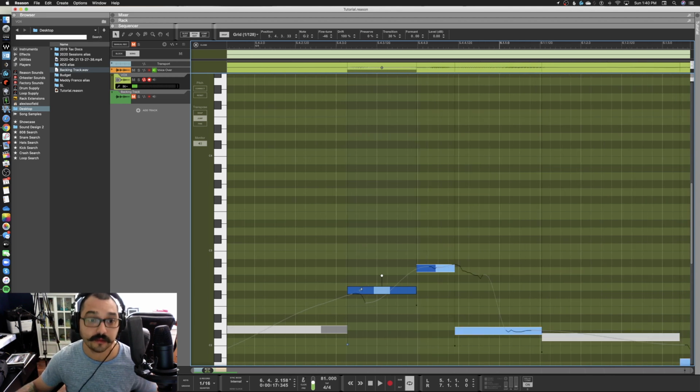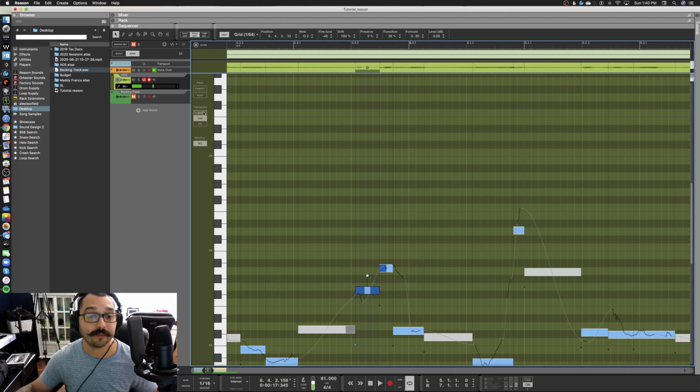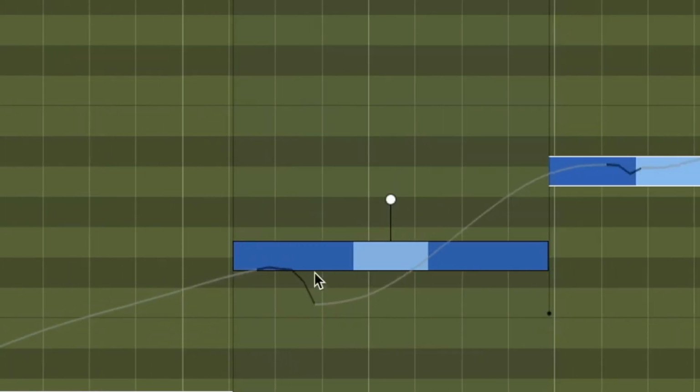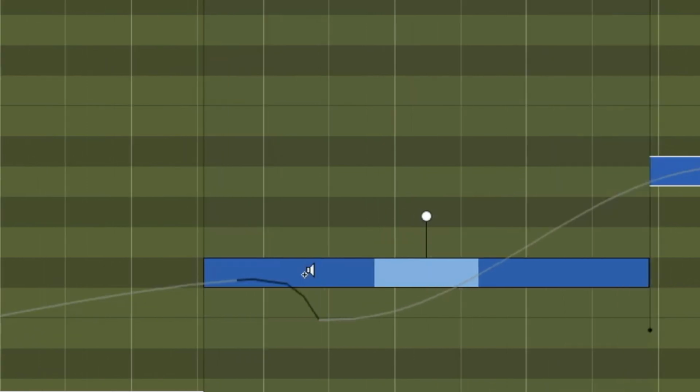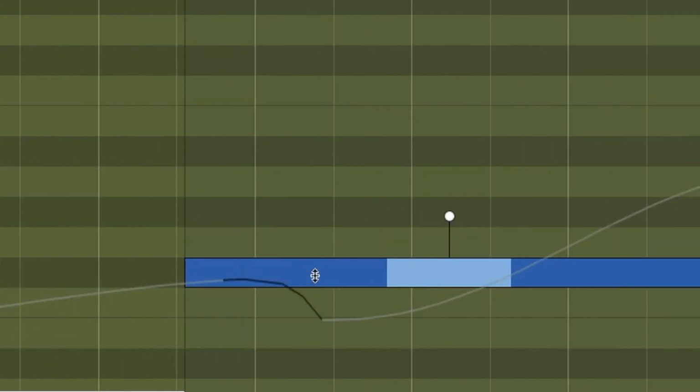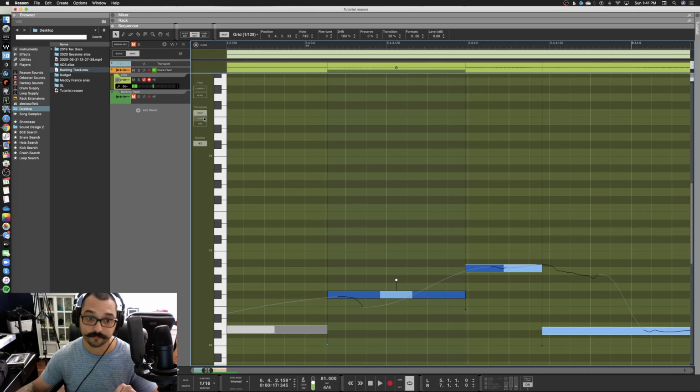I can't even speak. If you select snap, it'll snap to the right note, period, end of story. Watch. Boom, you saw how it snapped right to that note? That's the difference between snap and jump, okay?